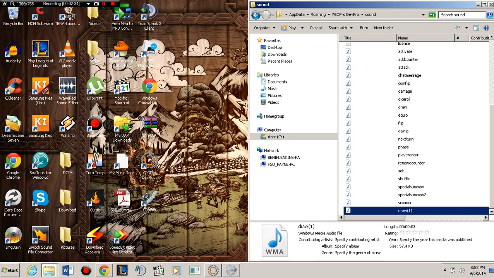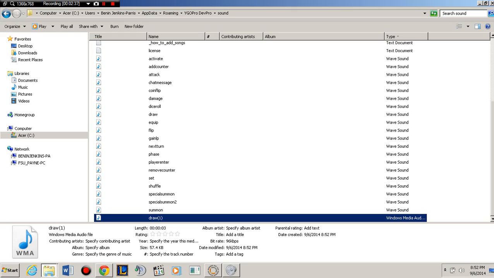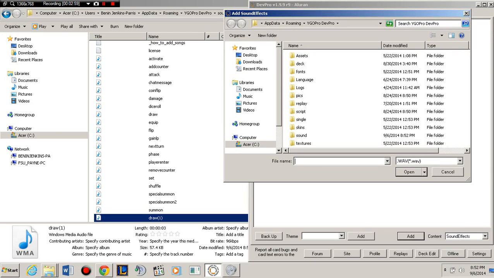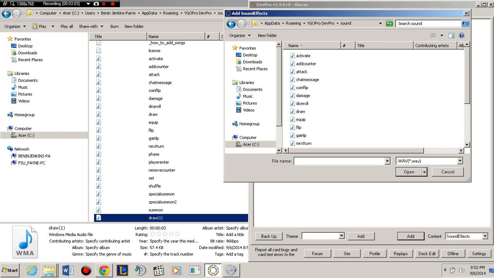Now, the cool thing, like I said about DevPro, is they already have a user-friendly menu for you to use. There's already a user-friendly menu that you can use to just add the sounds here. And the cool thing is when you click add, it's already in your Yu-Gi-Oh! Pro DevPro folder. So I'm just going to open that up, click sound, and then I'm going to change it here into draw 2. It's not showing up though.